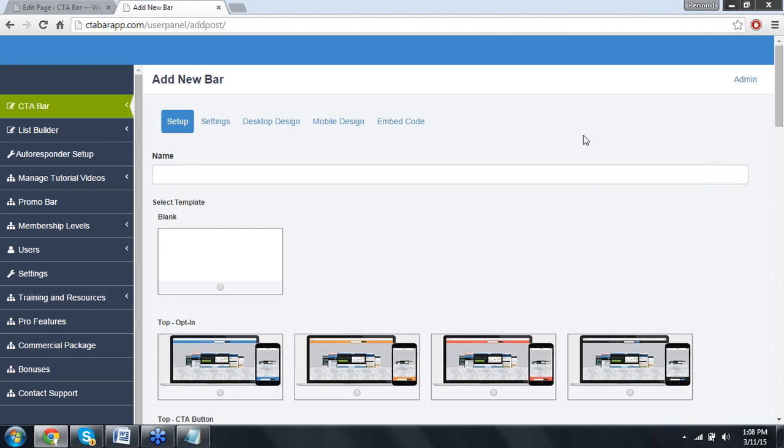So what I'm going to do is go through the basics. I'm going to go through CTA Bar. I'm going to go through List Builder, and then I'm going to answer any questions you might have. Now, everything that I'm going through is in the tutorial section. What you see here is actually an admin, so there's a couple of extra fields that you wouldn't have.